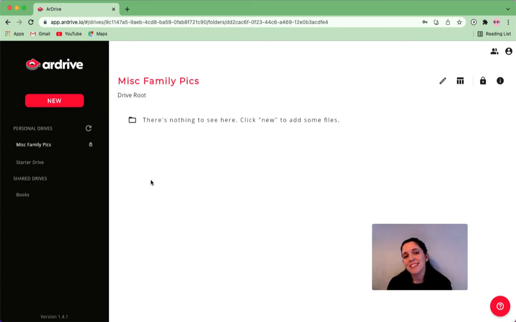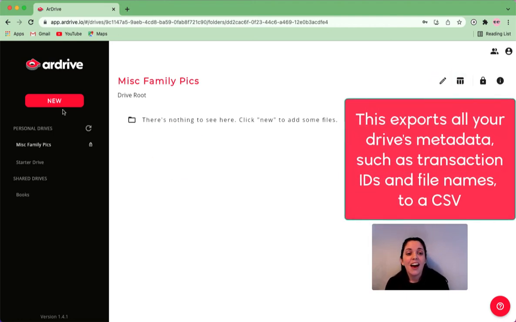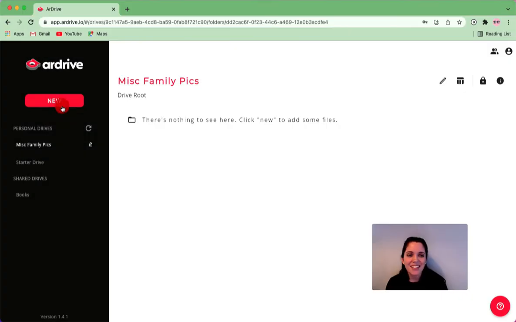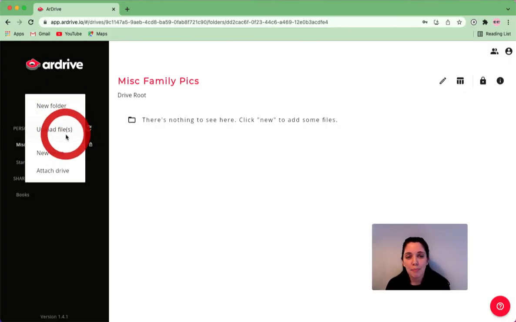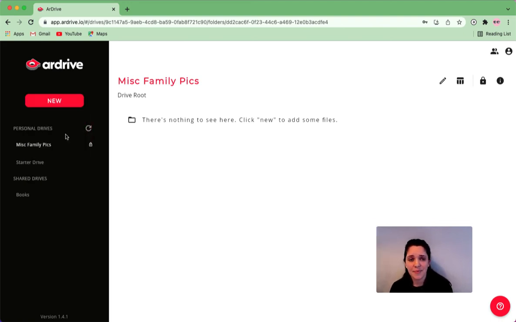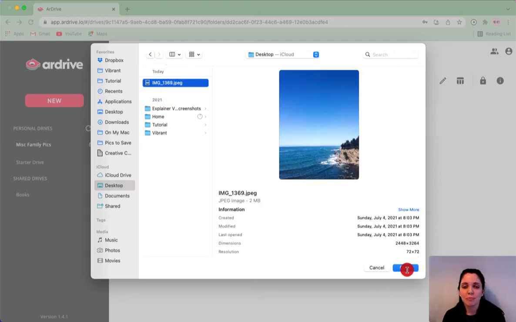If I click on my Miscellaneous Family Pics, you see that I can rename the drive and I can also export the entire drive contents. But I don't have any contents to export right now. So I'm going to head back to my New button and click Upload Files. And you upload files to ArDrive just like you upload files to anything. I simply have to click on the image I want to get into my drive and click Open.